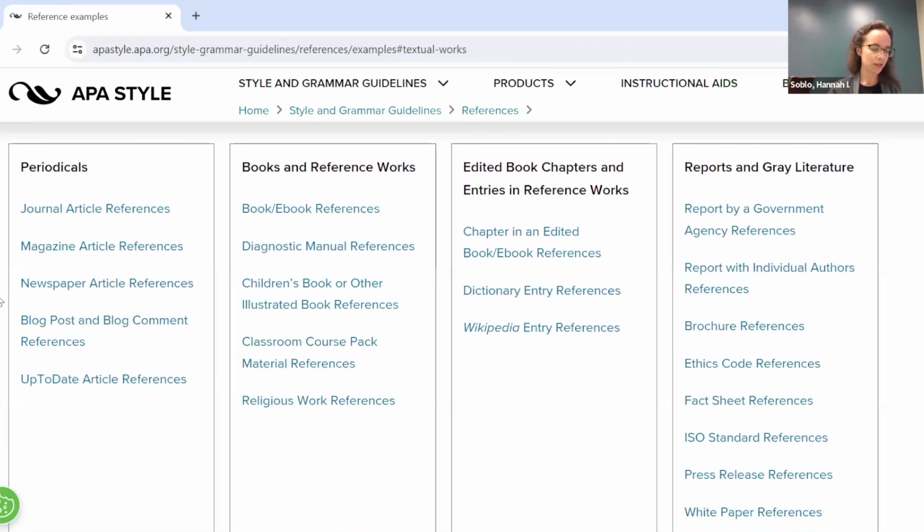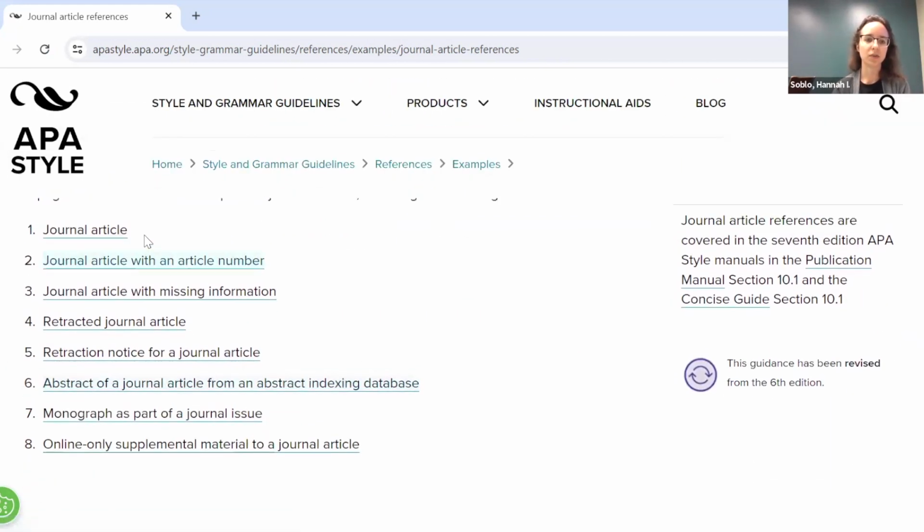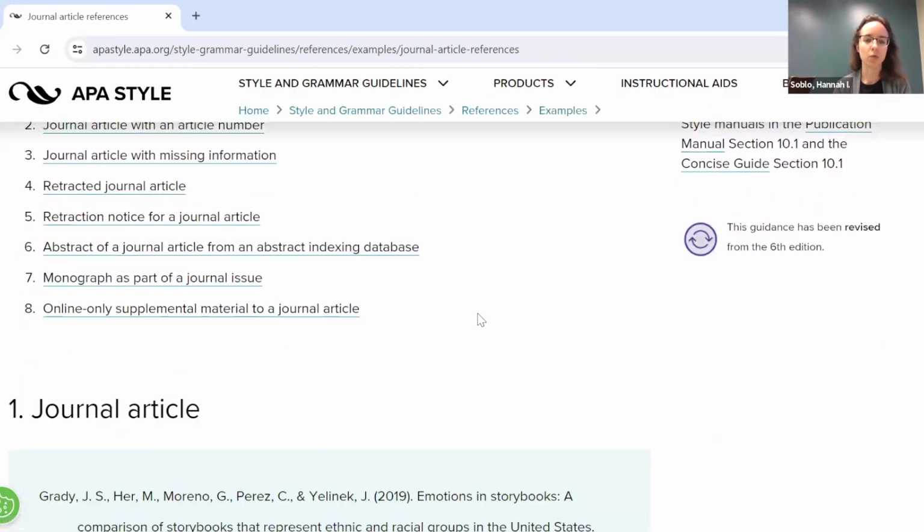And just to use as an example, I'll pick one of the most common ones that we see, which is a journal article reference. If we click on our journal article reference, it's going to take you to the example page for that reference type. We see here that it's going to break it down into many different types of journal articles, but for now, we'll just stick with the most basic one, which is number 1.